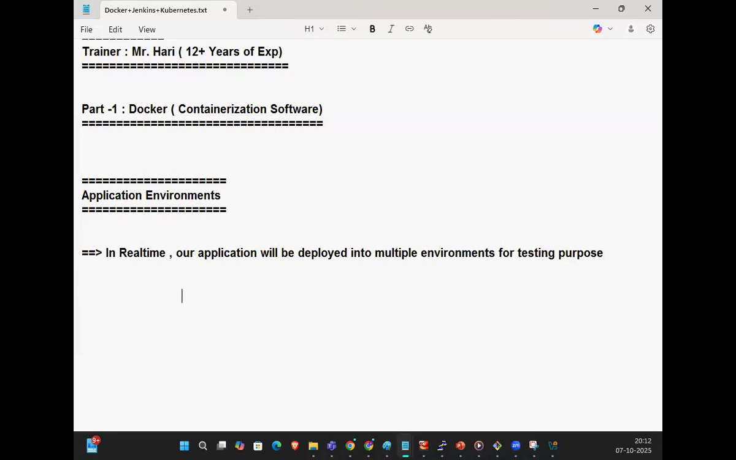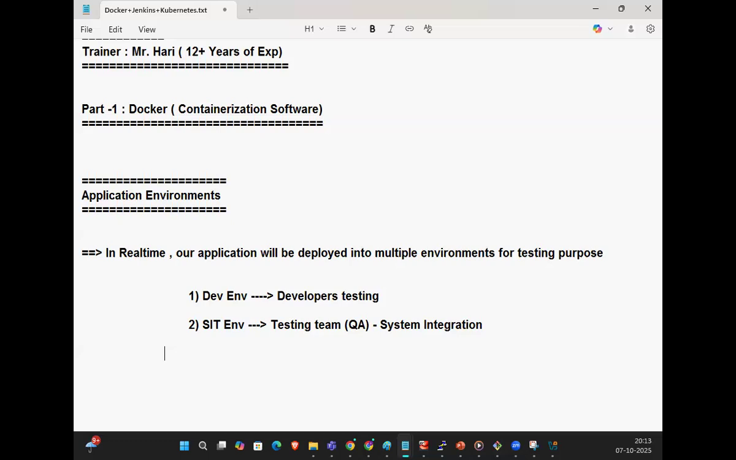Those are something like a dev environment. What is that? Dev env. What is the use of dev env, guys? Developers test there. And what is the SIT, guys? Staging, the SIT environment. This is for testing integration. The testing team will use the SIT for the system integration results.